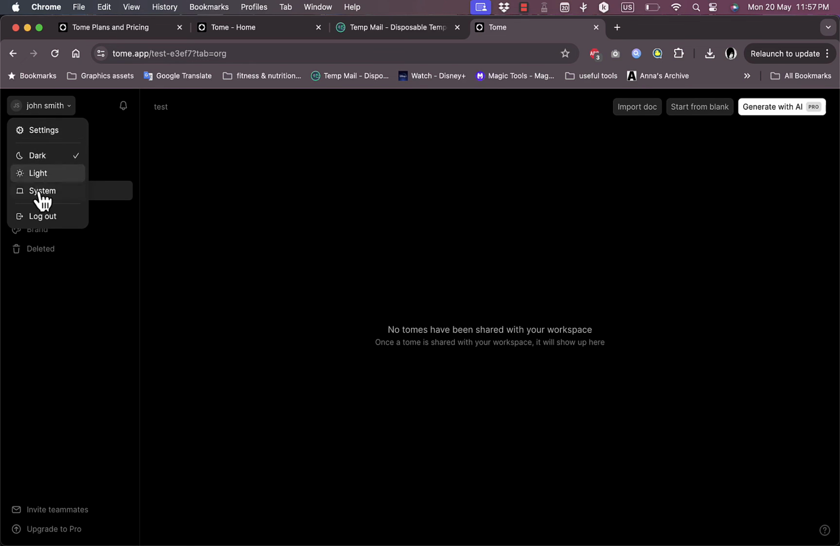I can edit the theme here. I'm on the dark theme. If I now go to import doc, I can import Google Doc. It'll be redirected to a page where I can sign in with my Google account to import a Google document. And that's basically it. That's how I can use Tome app to edit presentations with AI if I, of course, choose to subscribe to a pro version.